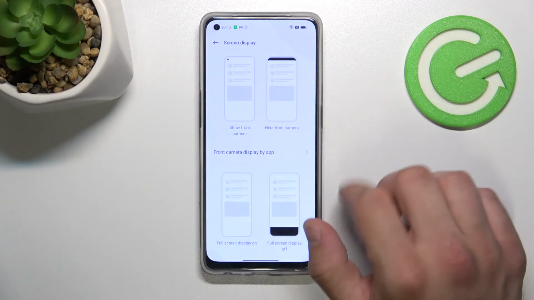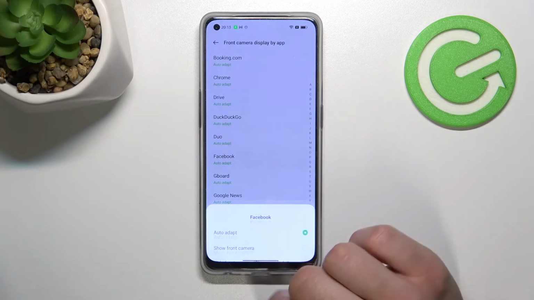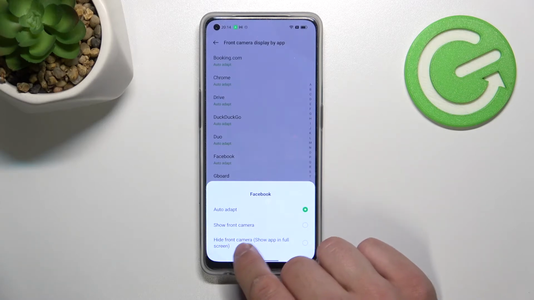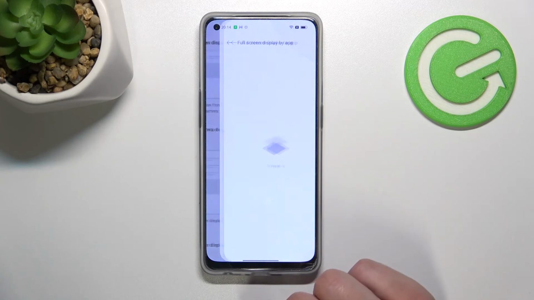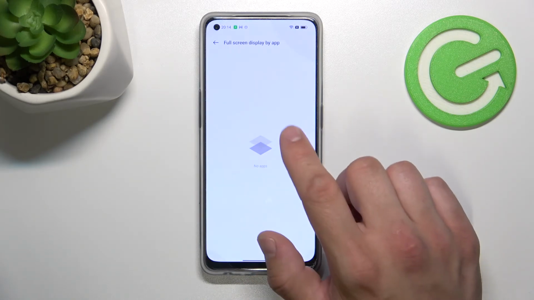and manage screen display, front camera display by app, between auto adapt, show front camera or hide front camera, and full screen display by app. Unfortunately, there are no apps that are using this function.